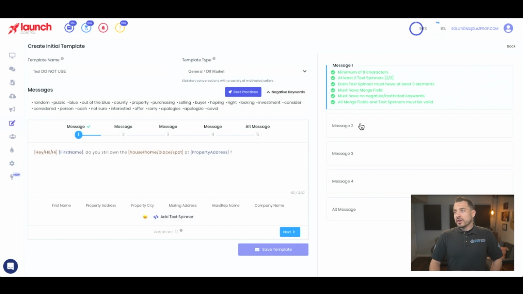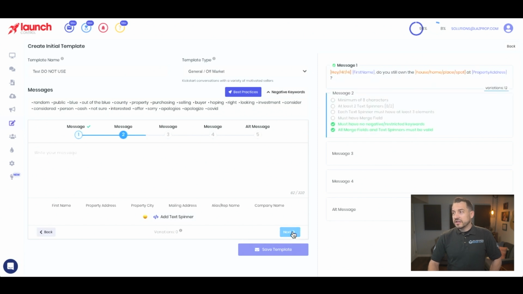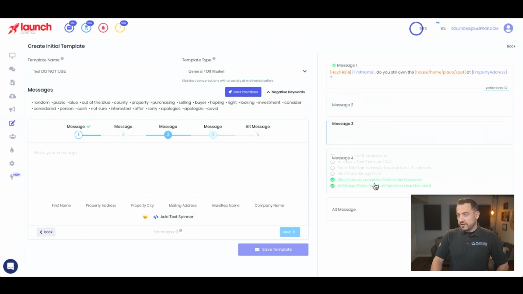Notwithstanding that, we're going to move on to number 2 after having named it. Make sure that all of these little boxes are checked, and then you just click next to go to the second message template. There are the same restrictions and the same specifications that you have to meet here, in addition to the 3rd and 4th message.